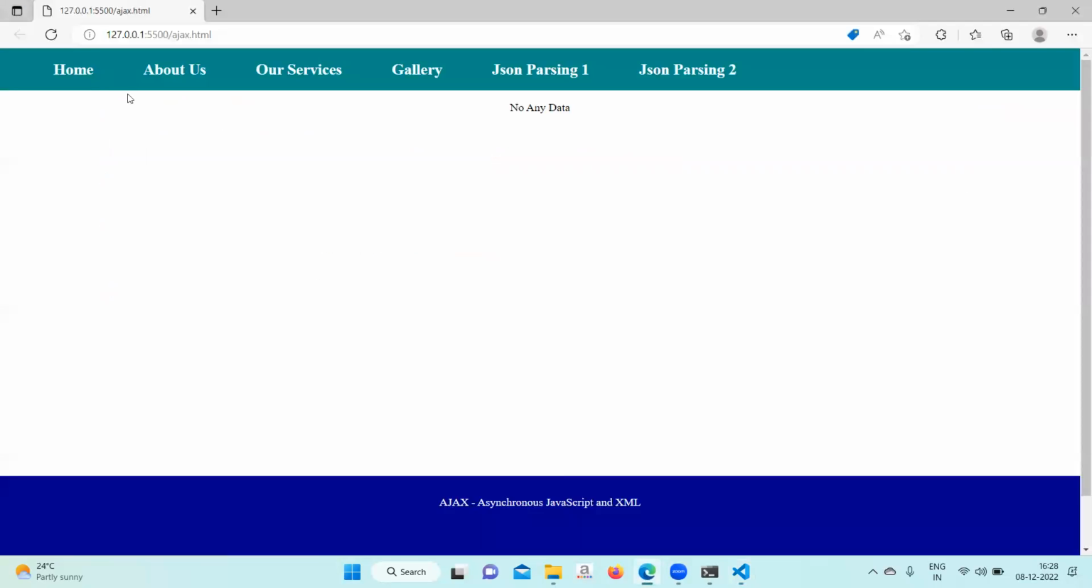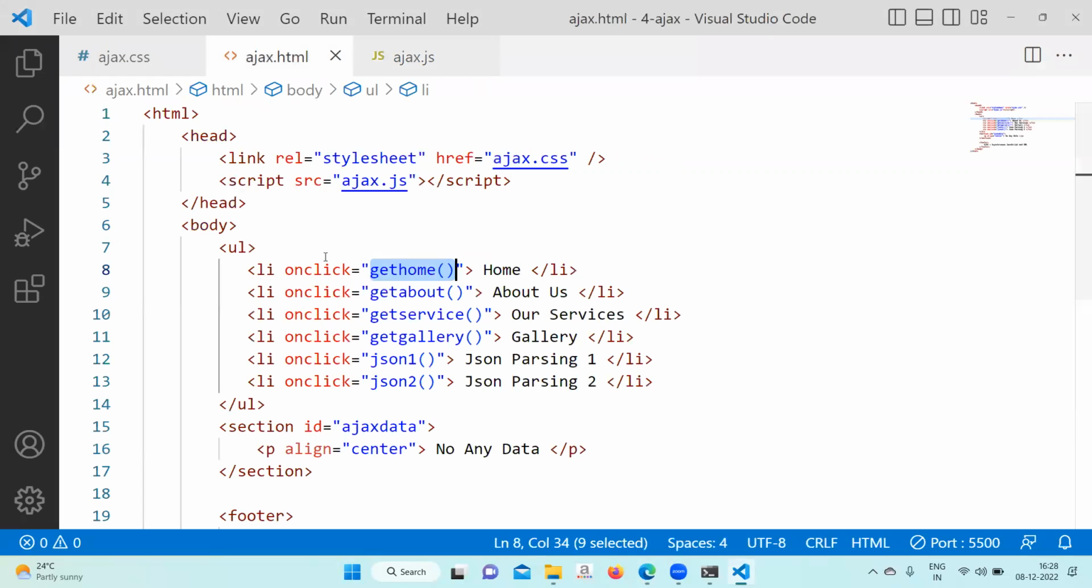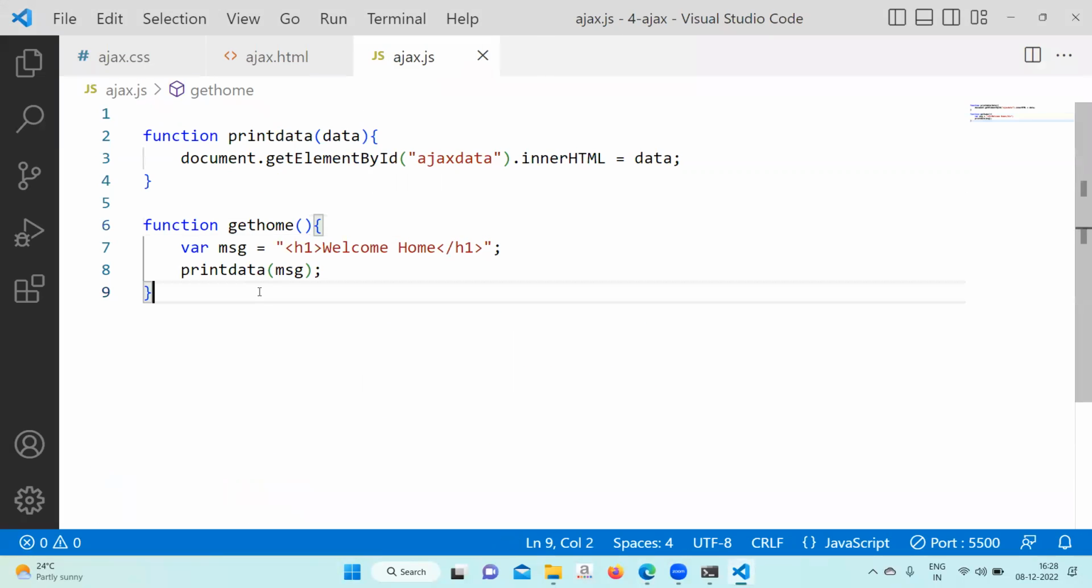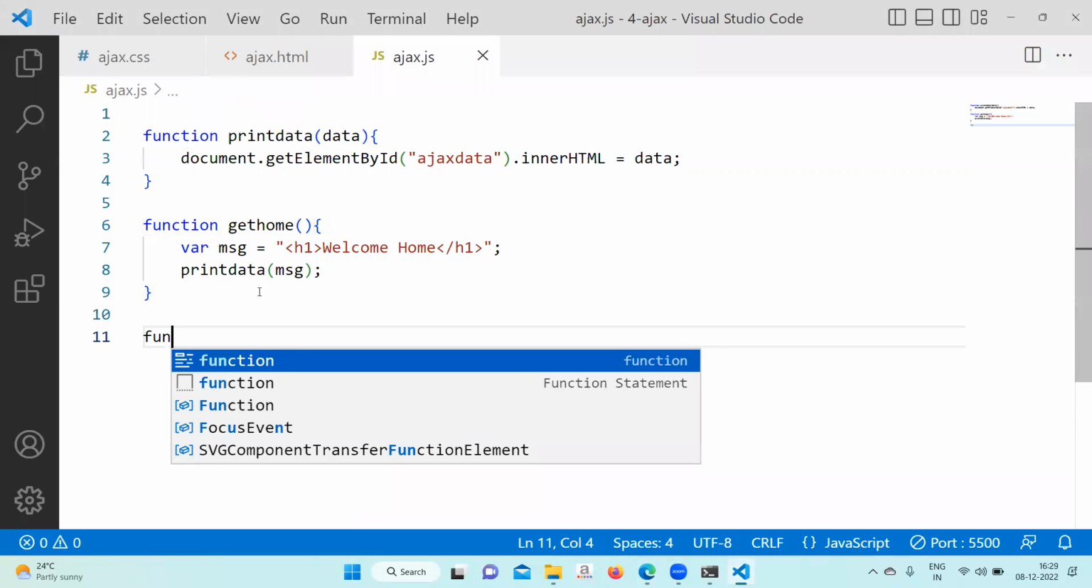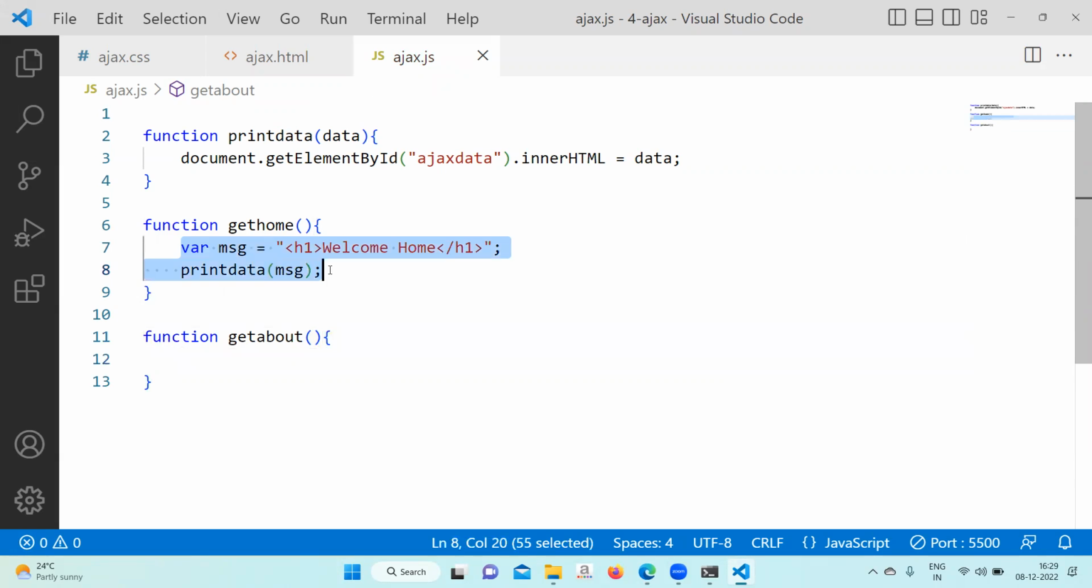Copy what is written. Click on the home button. Something is printing: Welcome home. Same way. What is the next function? The next function is called get about. Right here, the next function, get about. This will also be like this.